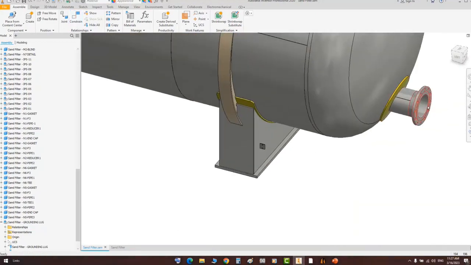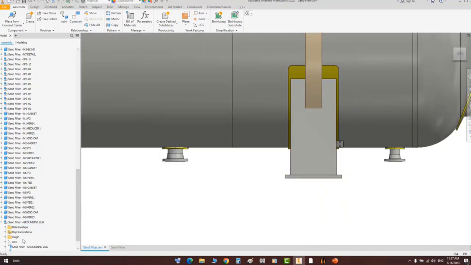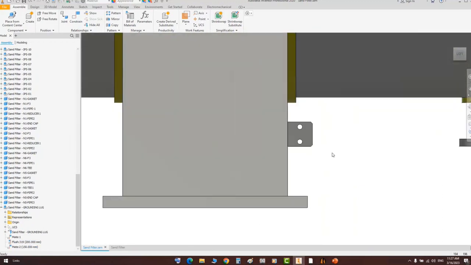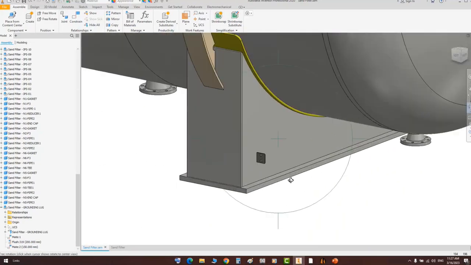So now you locate the earthing lug on the saddle that way, and you create the other saddle by the same offset like that. And you can add another grounding lug the same way and add it on SEG.